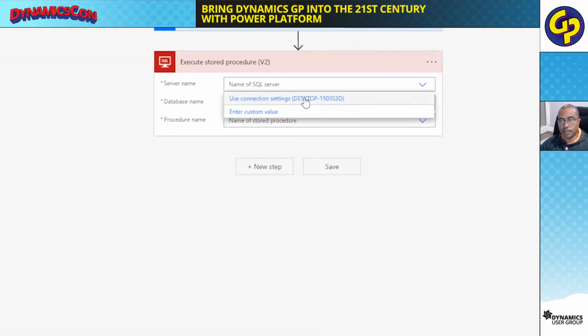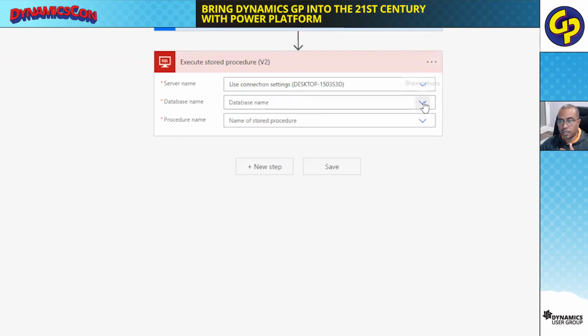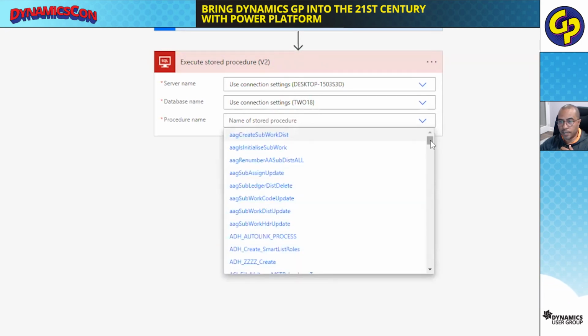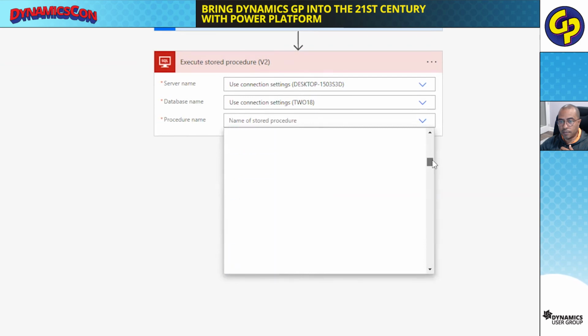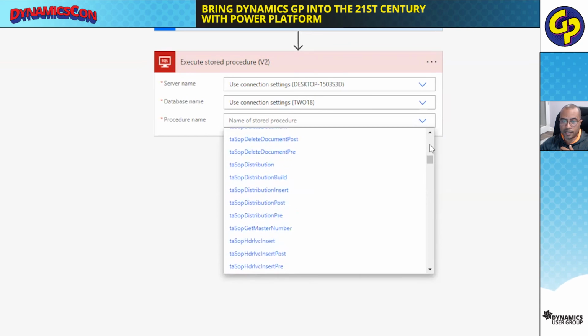My connection appears here instantly in the connector itself. I can choose the database, in this case, the one used by the connector. But note that now I can scan through the list of stored procedures that are available in the database, and those same TA stored procedures do appear here. The TA stored procedures are all eConnect stored procedures. So it gives you the ability to then use these stored procedures in the context of Power Automate.